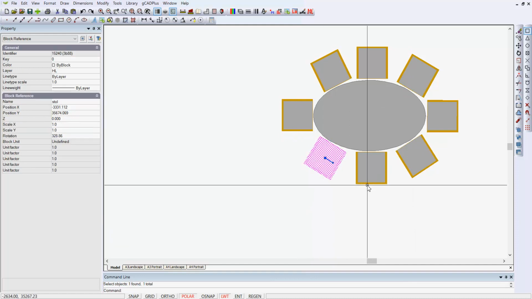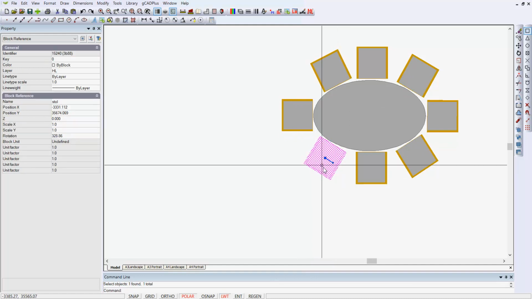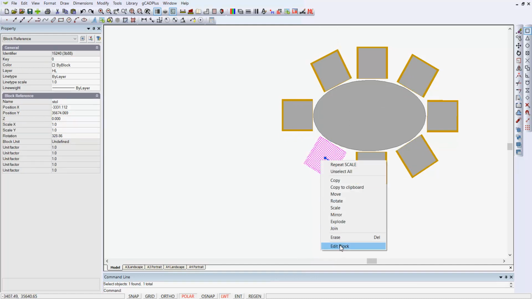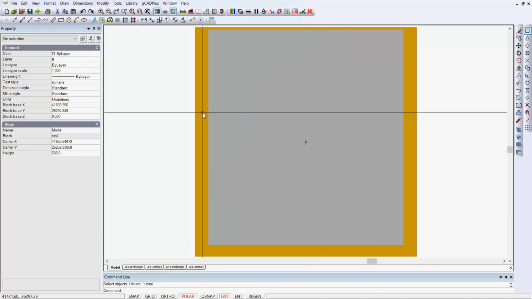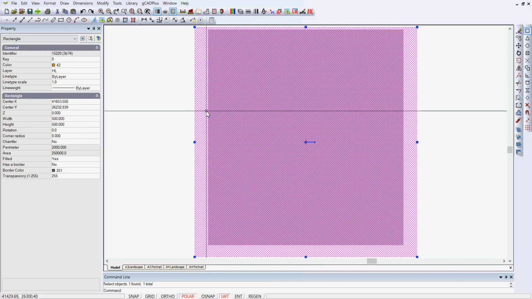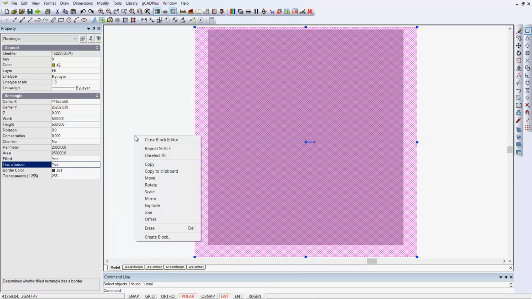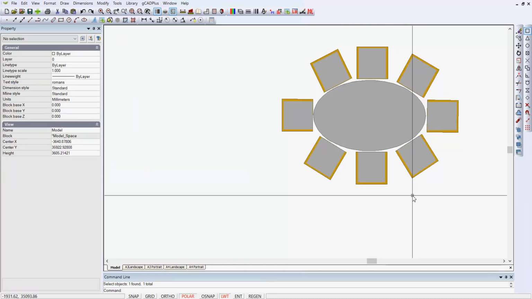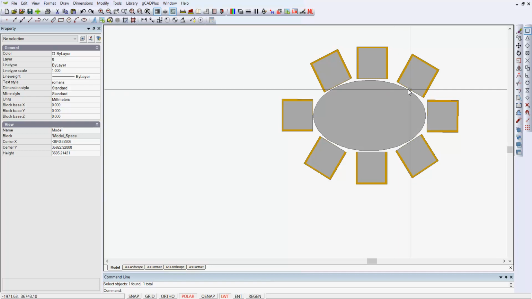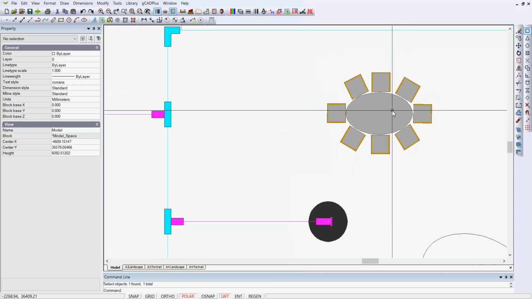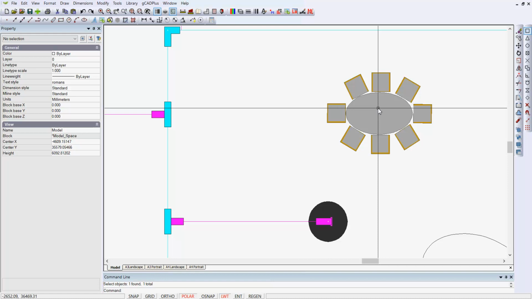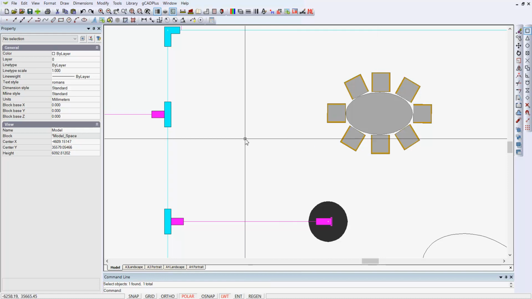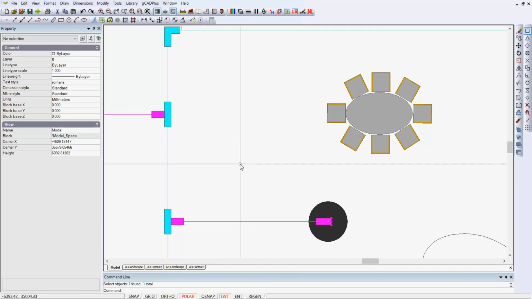This little symbol on the side is a symbol for the stool, and you could do the same thing there. Edit the block, just pick the rectangle on the edge there, and say yes, we'll give it a border, and close. So we now have a symbol for an oval shaped table and 8 chairs that go around it, which is nice and clearly defined, so that can be put into your block library. So it's a small tip, but a useful technique.